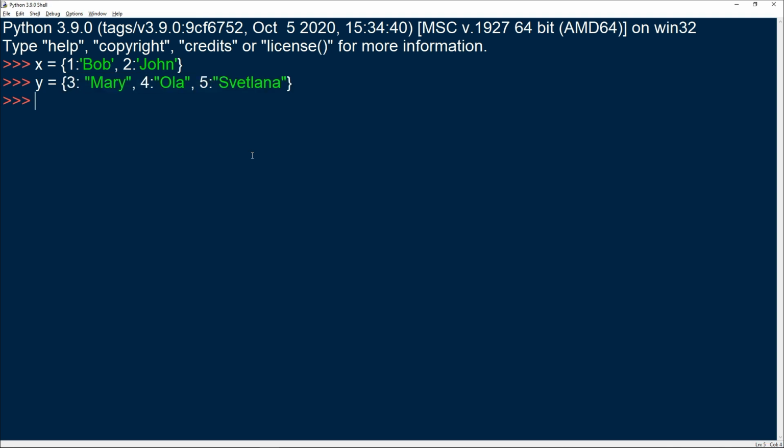Okay. Let's suppose now that we would like to merge both dictionaries X and Y to form one large dictionary that contains all the elements in both dictionaries. How can we do that? Simply, you just create the new dictionary Z followed by the equal sign, your X dictionary, which is our first dictionary right here, and the merge operator, then the Y, which is the second dictionary. Now let's take a look at what the Z dictionary looks like. And there we go. We have everything inside our newly created dictionary Z: Bob, John, Mary, Ola, and Svetlana.